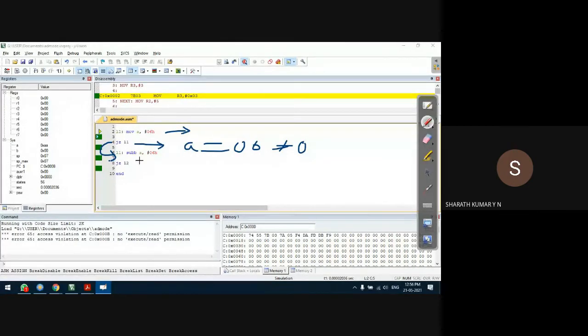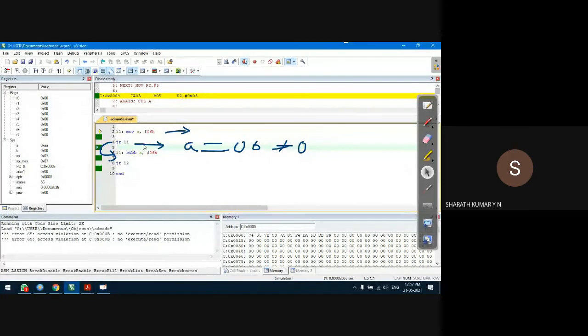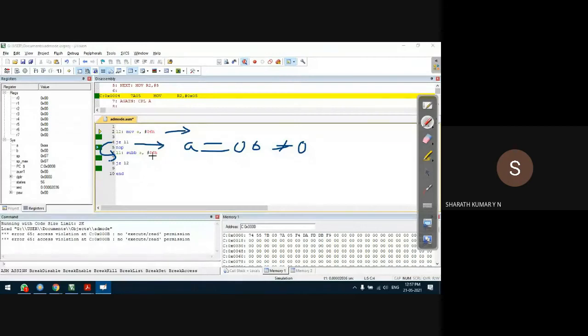Just to make sure that it will take a jump, let us use a dummy instruction, NOP, to make sure that it jumps to L1. In this L1, it will subtract 6 from accumulator. So what is the content of accumulator now? 6 minus 6 becomes 0. Content of accumulator is 0.